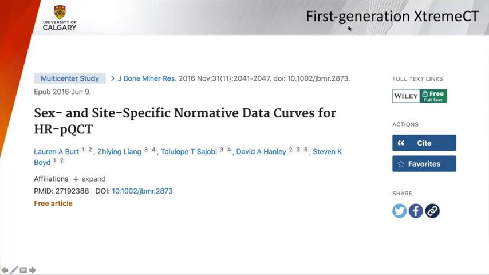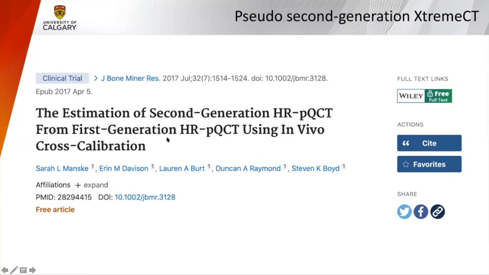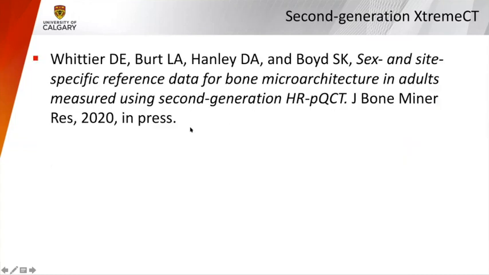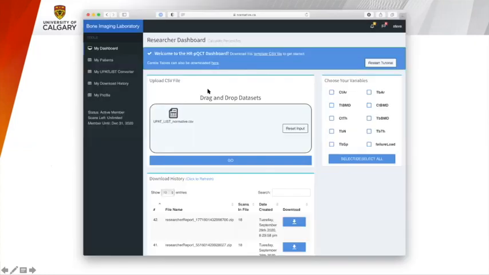So as I said, the first generation is based on this paper. The second generation estimated is based on this paper. And then the last one is still in press. We don't have that quite yet on PubMed, but that's the second generation data set. I already showed you all that.